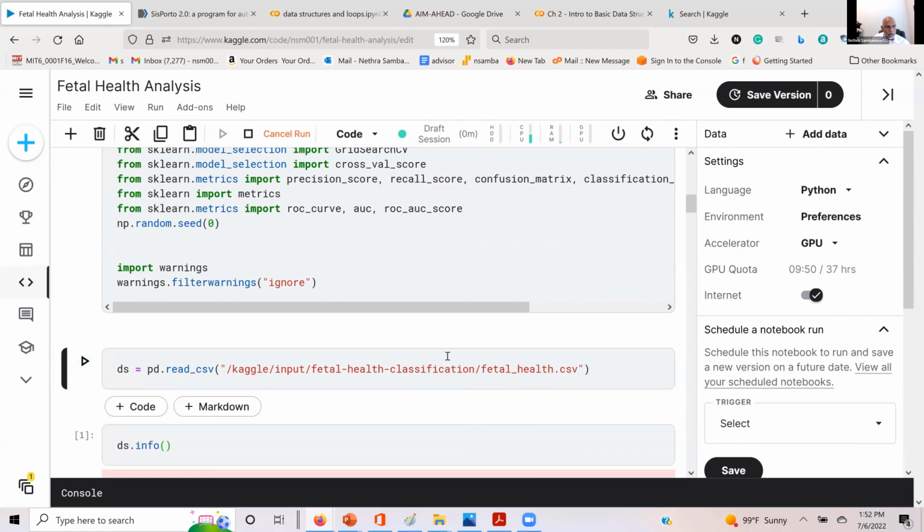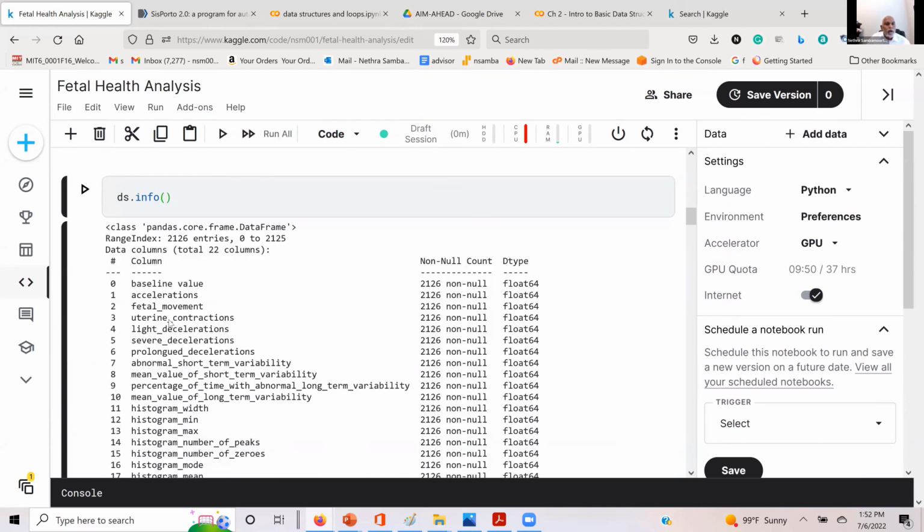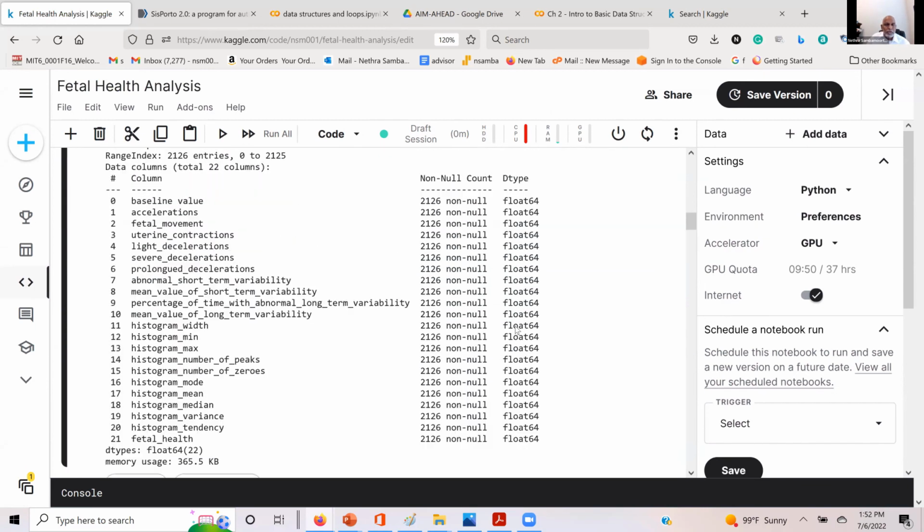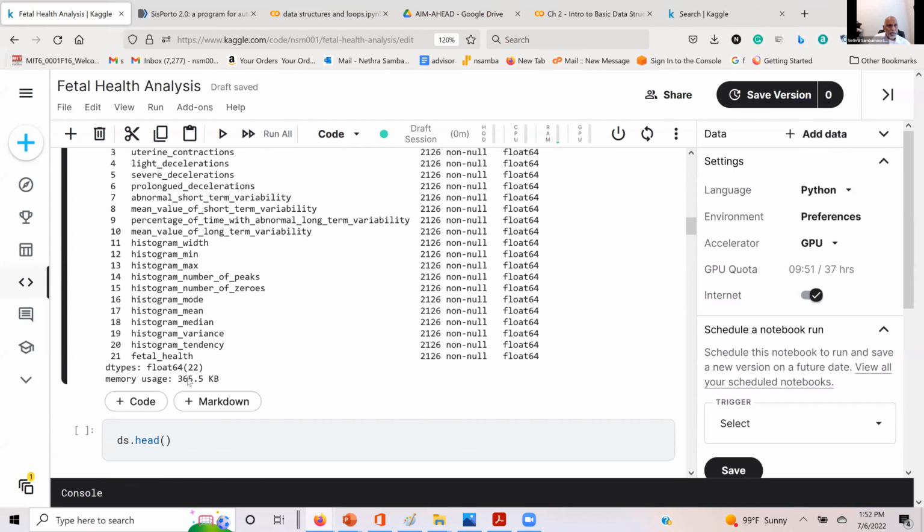Let's see. Okay, now here you go, the data. It says what the columns are and what the data types are. These are all floating points. Floating point means decimal numbers, that is, point and something, right? And baseline value, accelerations, fetal movement, uterine contractions, light deceleration, severe deceleration, prolonged deceleration, abnormal short-term variability, and so on. Histogram, number of peaks. These are all the data points that we have.